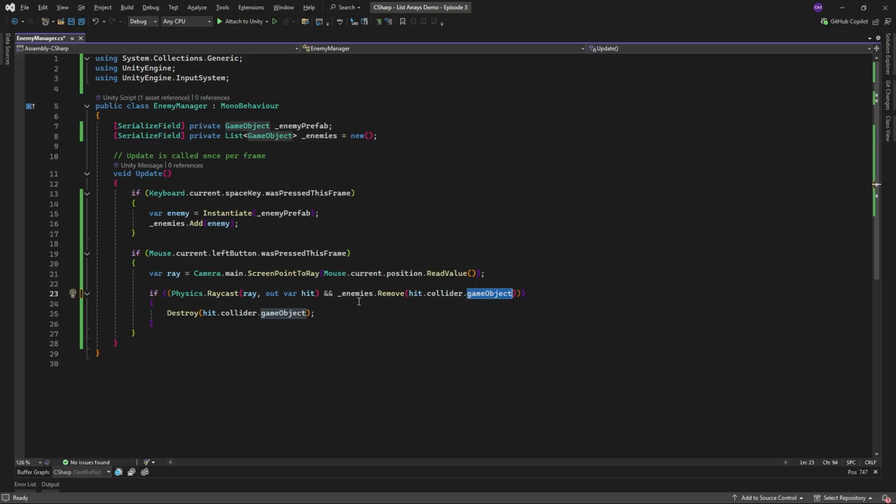Now, lists are smart enough that they can run through and compare all of the elements within the list with the element that you feed it and see if they can find an exact match. If it does, then Remove will return true. If it doesn't, it will return false, and then this code will not be run.